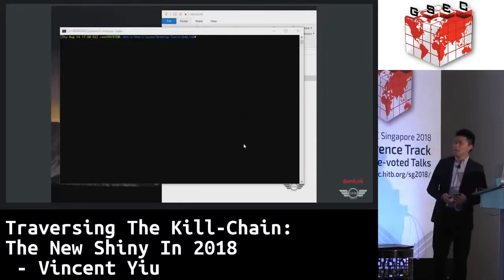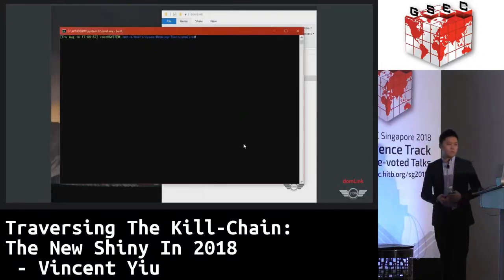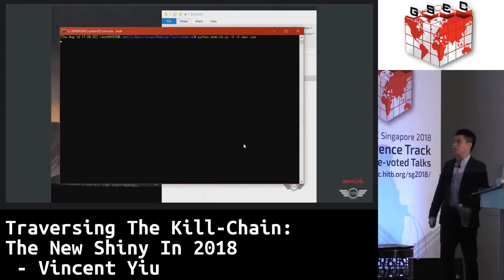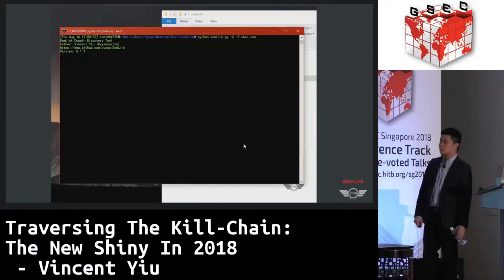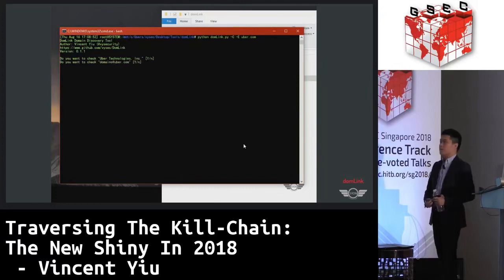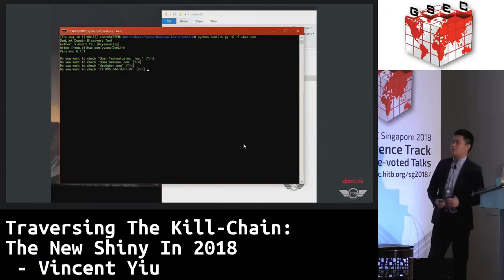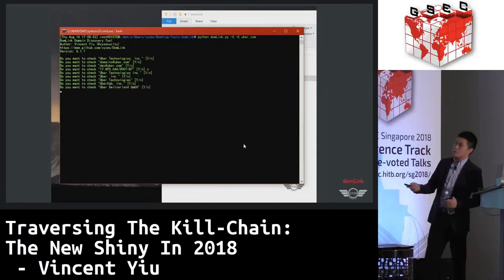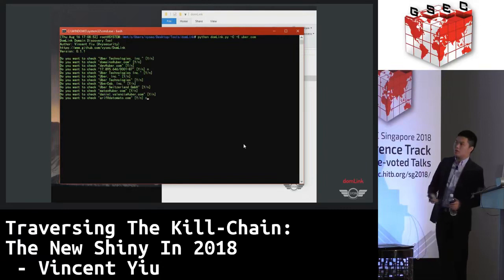Here's a demonstration of the tool. I begin by running the tool on uber.com in this example. And it asks me, do I want to check Uber Technologies Inc.? So I say yes. And then domains at uber.com, and I say yes. So I basically say yes to anything that I am certain belongs to the organization. Like the 17.19895, I'm not 100% certain, so I'll say no to that.